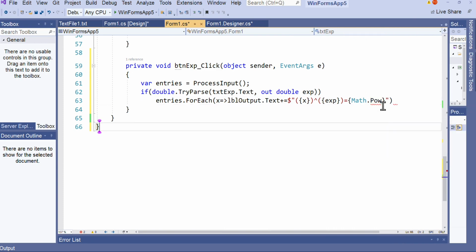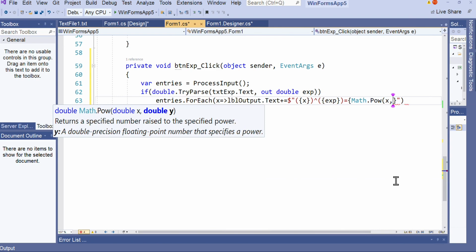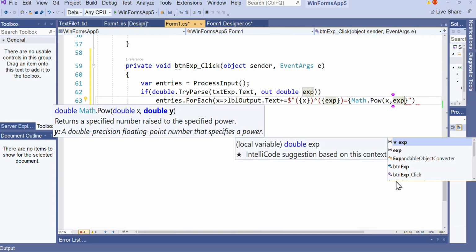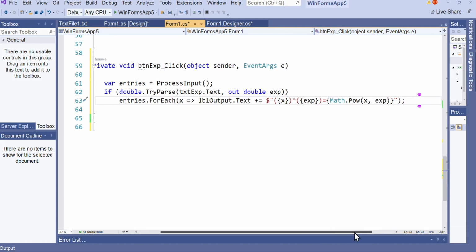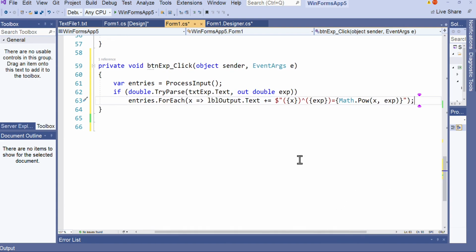And then you can just tell it how you want it to exponentiate. So you can type x is the value, comma, and then exp is the exponent, and then terminate all of this with a semicolon as shown. Okay, so this is all of the code. It's a bit of a long line, but again, pause the video if you have to read through it. You really should type all of this up. Let's give it a go.